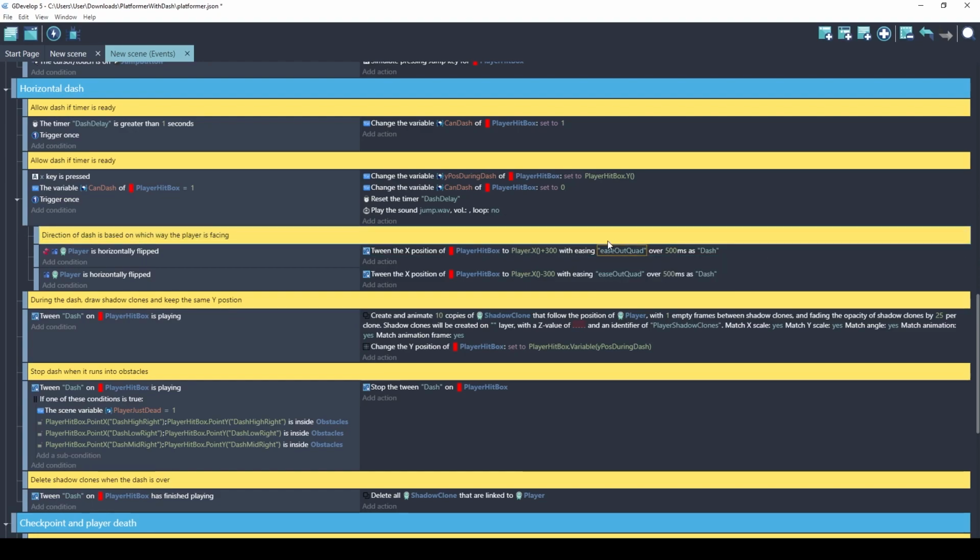And I like that because it gives you a split second to see where your dash is going to end, and it gives you time as a human to react. The dash only takes 500 milliseconds, so that's half a second. I give the name of the tween dash. Now this is kind of the exact same thing, except for if the player is horizontally flipped, that means the player is facing left. Now I want to go the opposite direction, so I'm going to tween the X position to where it is currently, which is player X, minus 300, which makes the character go left.